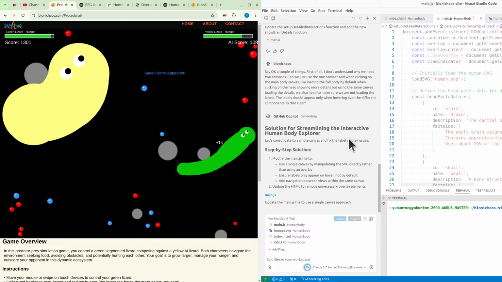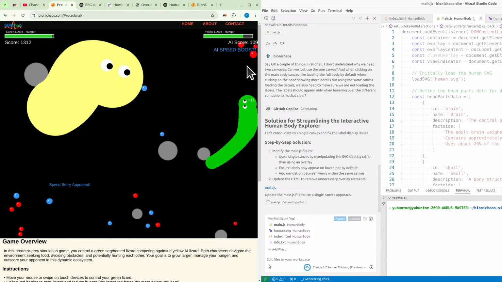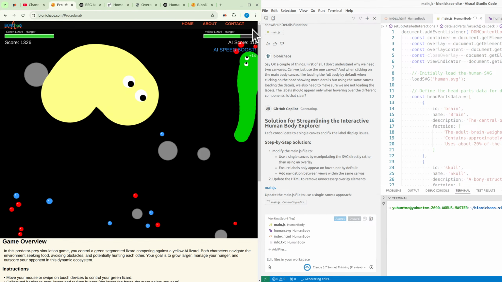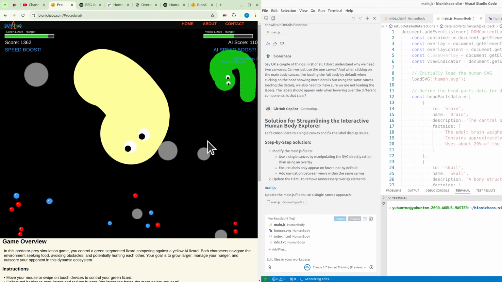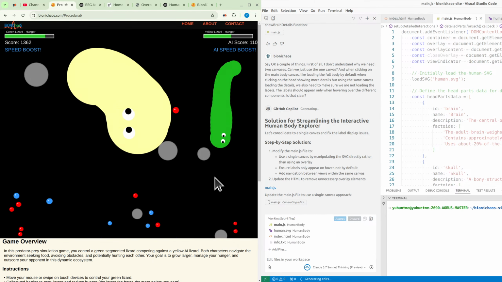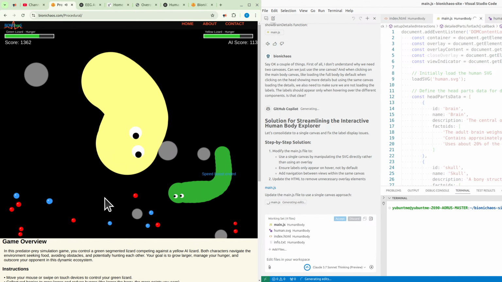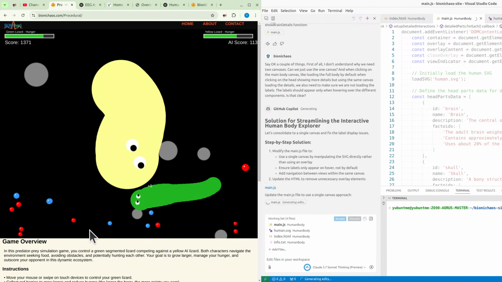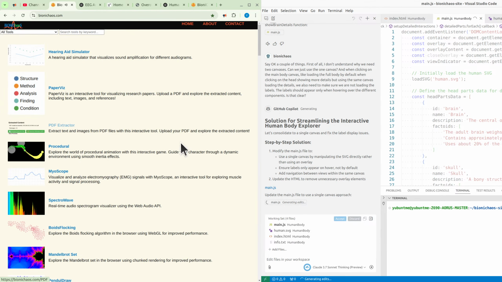Solution for streamlining the interactive human body explorer. Let's consolidate to a single canvas and fix the label display issues. Step-by-step solution. Modify the main.js file to use a single canvas by manipulating the SVG directly rather than using an overlay. Ensure labels only appear on hover, not by default. Add navigation between views within the same canvas. Update the HTML to remove the unnecessary overlay element. Okay, can you do it all quietly?